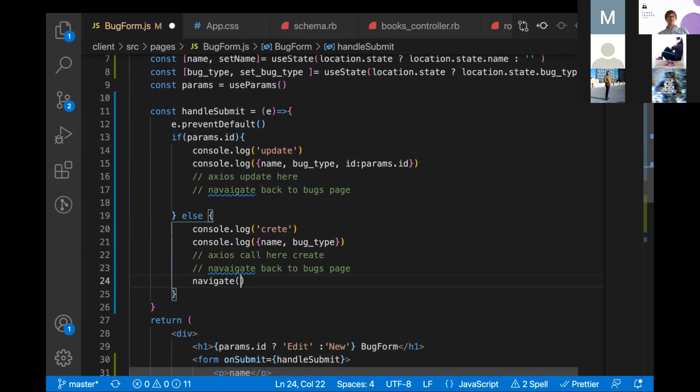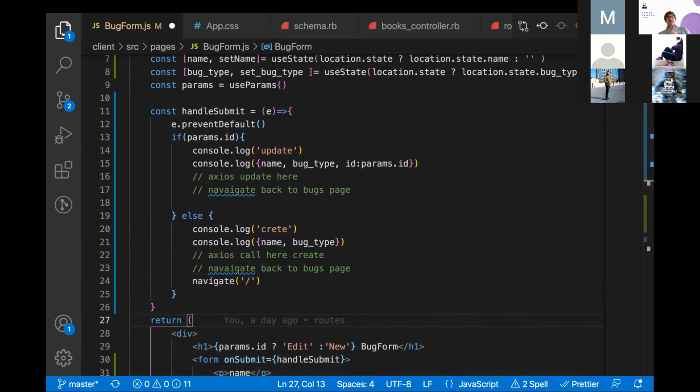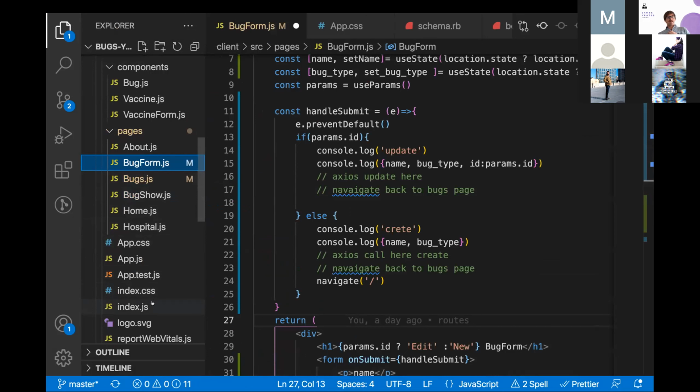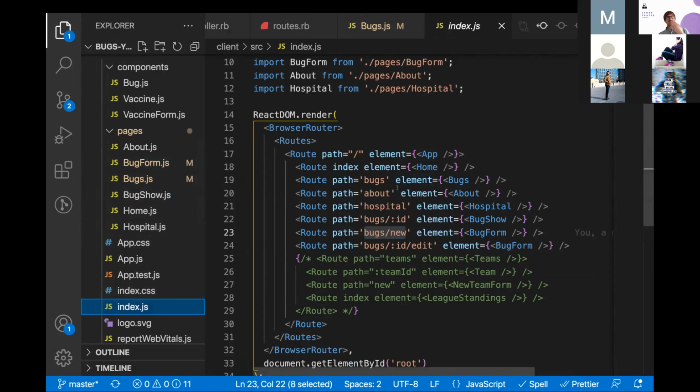Navigate. What's the path? Where do I want to go? And if I don't know, where do I look? Look on your index.js. Yeah, because I want to go back to my bugs page, and that's /bugs.